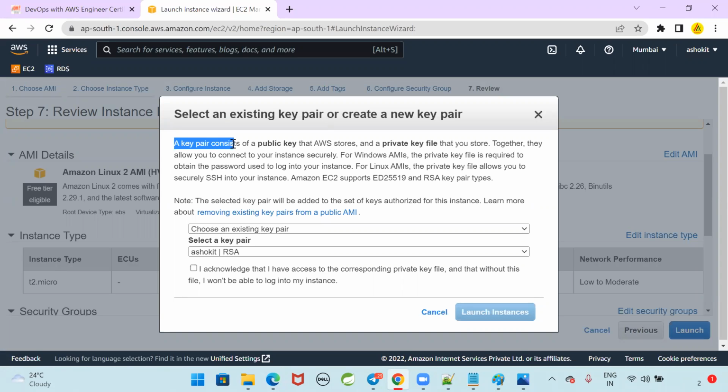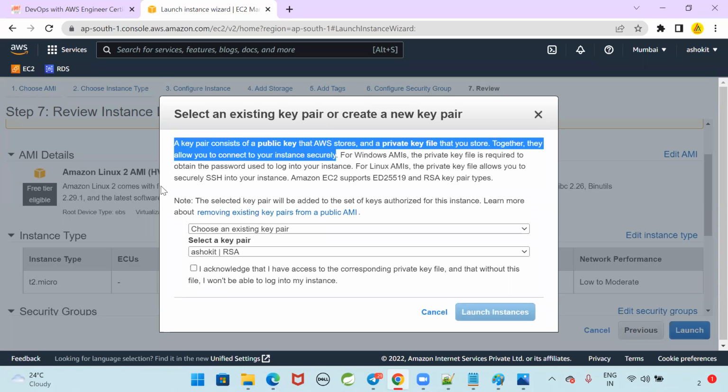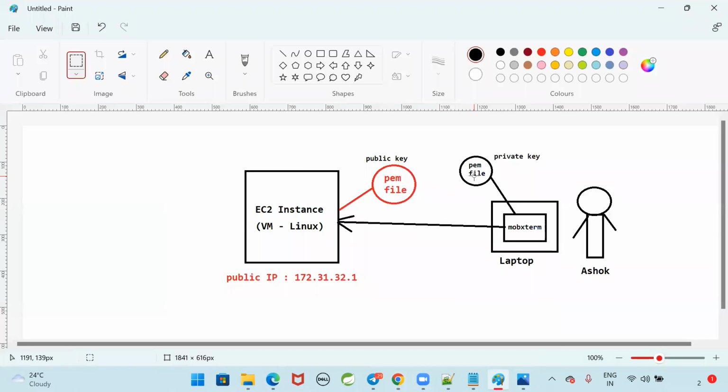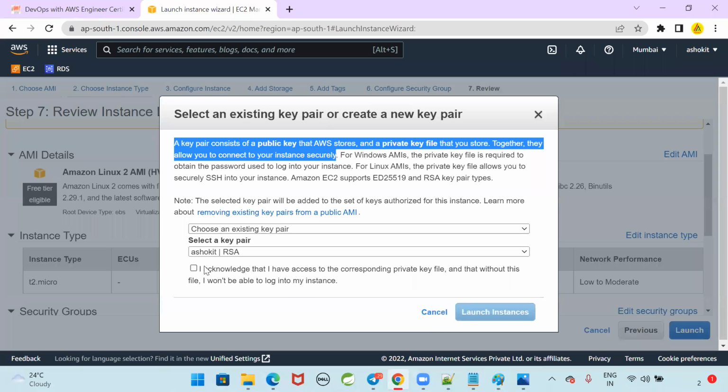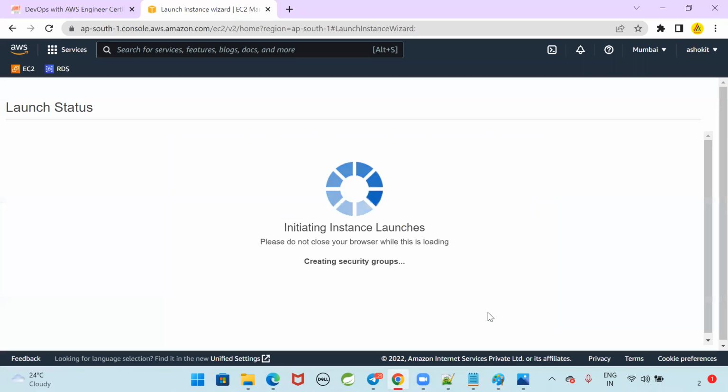A key pair consists of a public key that AWS stores and a private key that you store. Together, they allow you to connect to your instances securely. Can you read this statement? So using the public key and private key, we can connect with the EC2 instances securely. Now select this key pair, acknowledge, and launch.